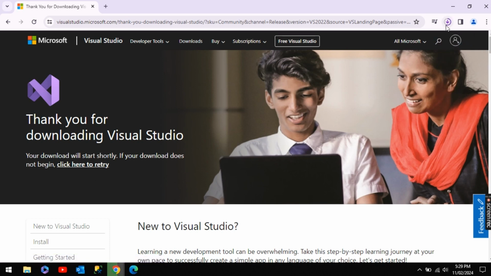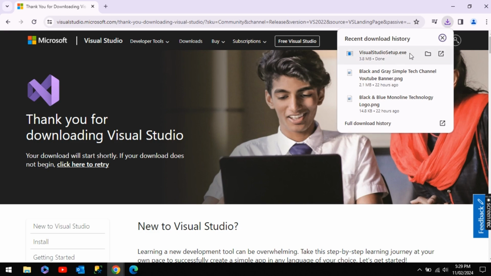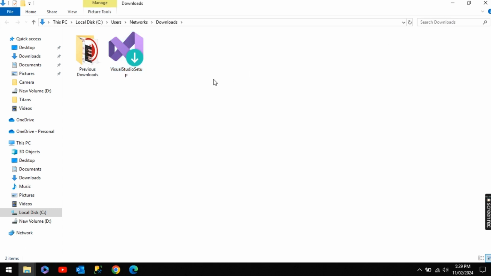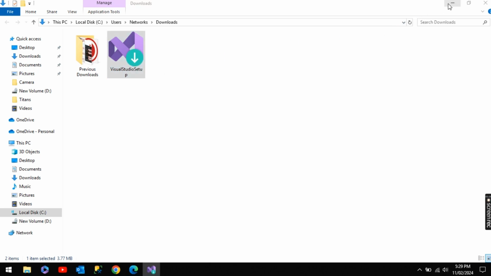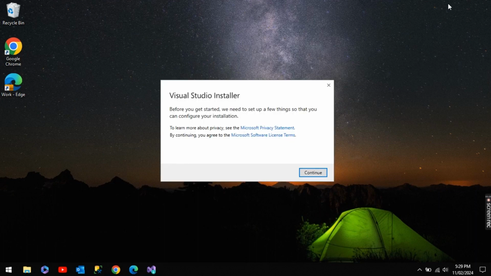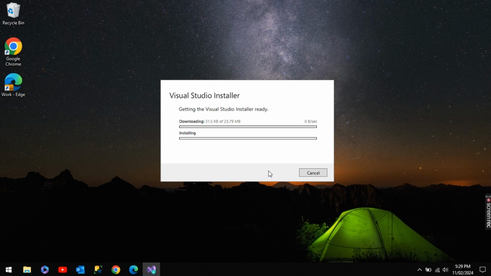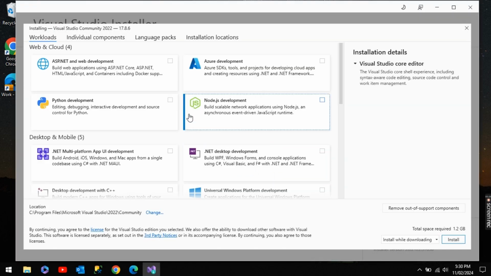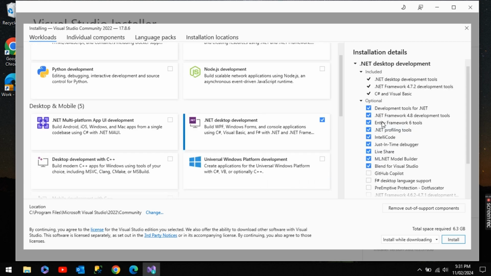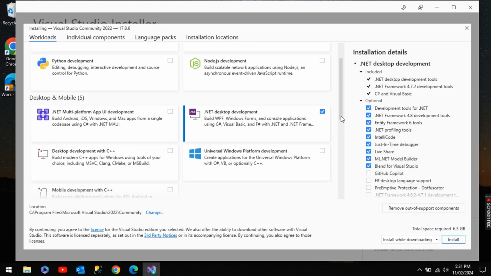The installer is downloading now. It's done. Let's jump into the folder. Let's run it. It's like unwrapping a digital gift. Things are getting ready. This is the Workload tab where all the components for installation are listed. Let's click Desktop Development. On the right side, you can see all of its details. There are many other components available as per your development need.